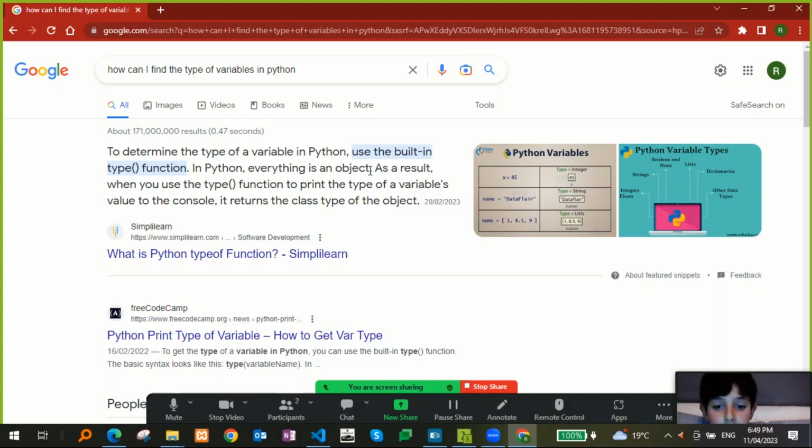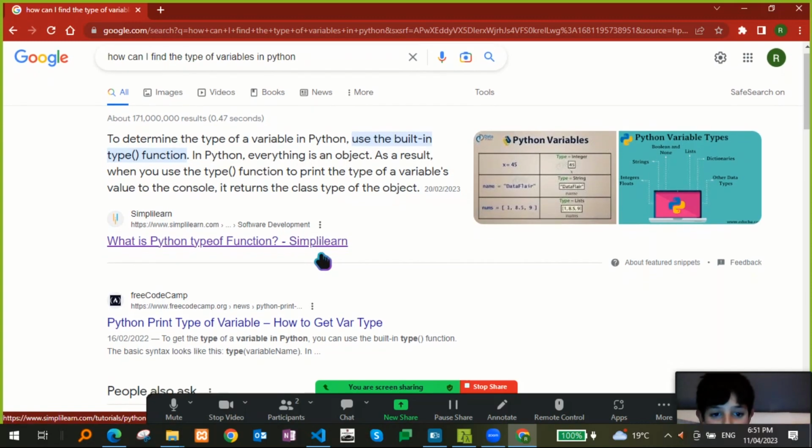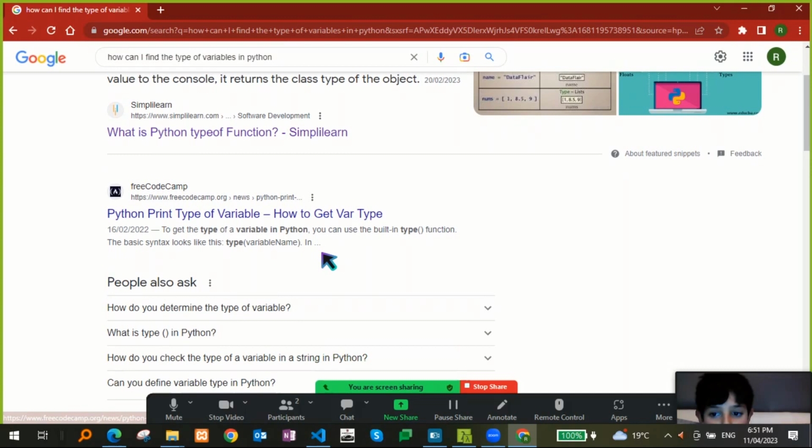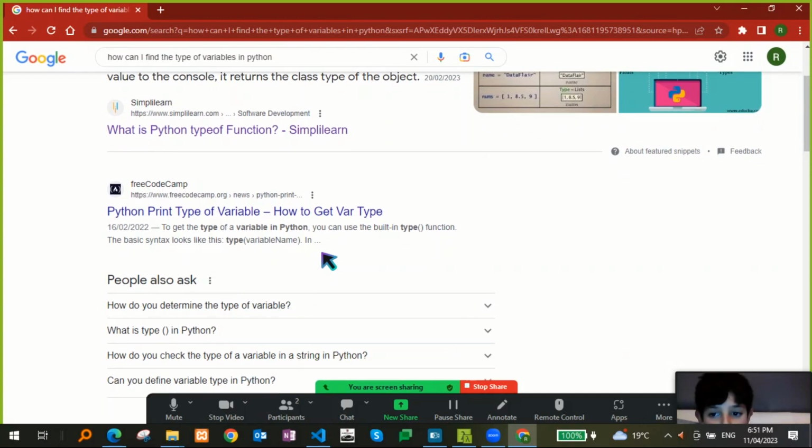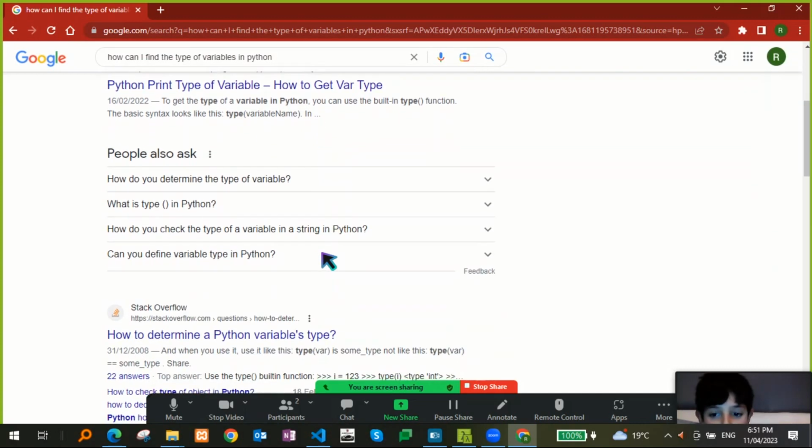Another built-in function was lower. Do you remember what we did with lower? Type is another built-in function in Python. Scroll down. I want to see if we can.